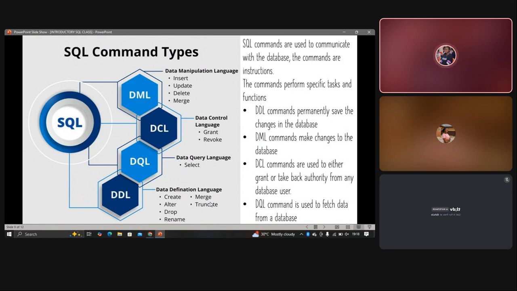So create is a command you use to either create a database or create a table. Then alter is when you want to make changes to maybe a column within a table. Then drop is if you want to delete your database or your table permanently. Then rename is when you want to change the name of something within your database or your table.